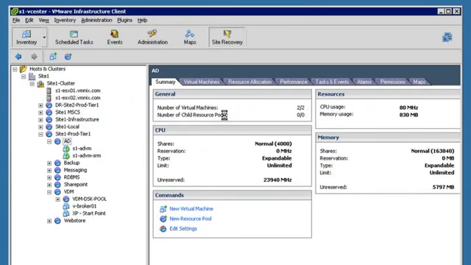Is that then all that needs to be configured to have Site Recovery Manager to work? Almost. We first need to protect the virtual machines. So let me show you how to do that. Let me first log into Site Recovery Manager.